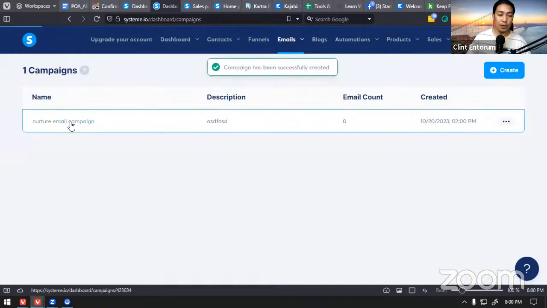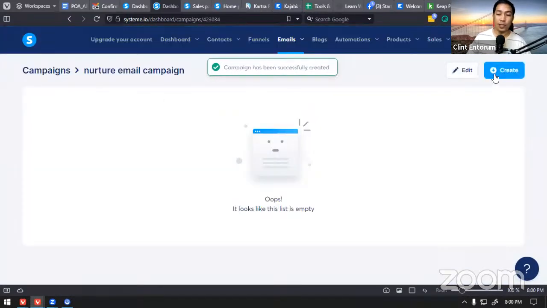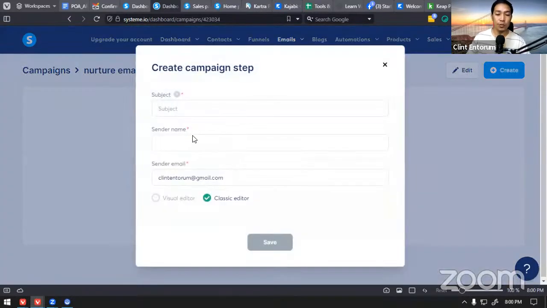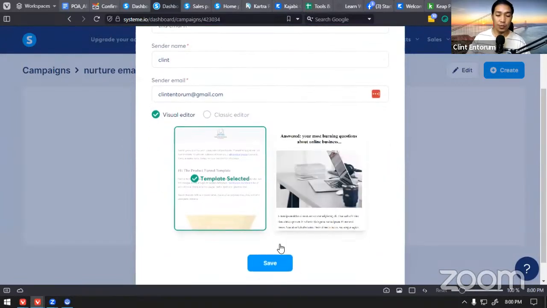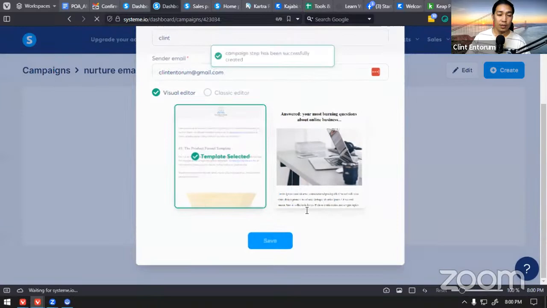And then when I'm here, I could create different emails. So email one, email two, email three. So this is email one. The sender would be clean, and then I will want the visual editor and then click save. And there you have it.